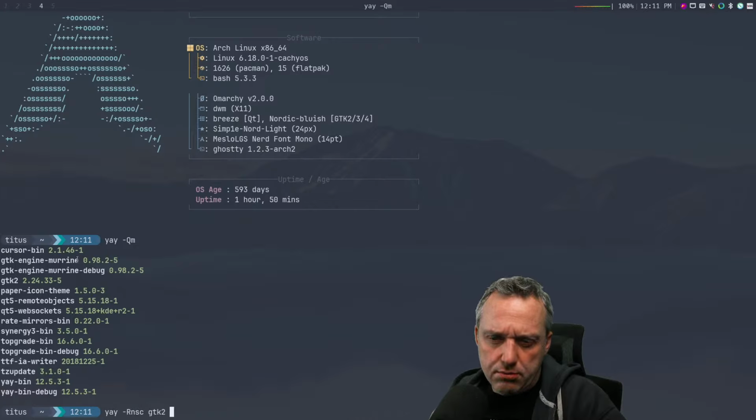GTK engine mirroring. I don't know what that's for either. And you might be thinking, what is this RNSC? That also grabs any dependencies. So it kind of tells me what it is, but I like to keep this as clean as possible. So if I see something, I'm like, I don't think that's needed. I'm just going to go ahead and get rid of that.